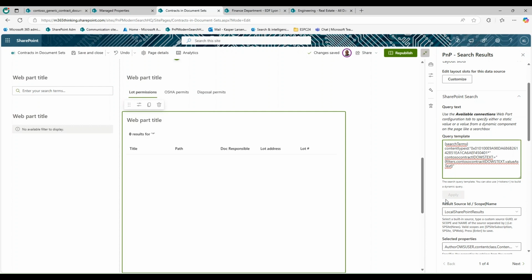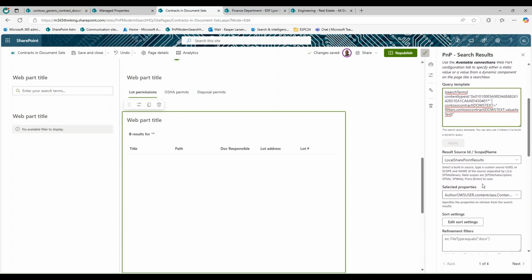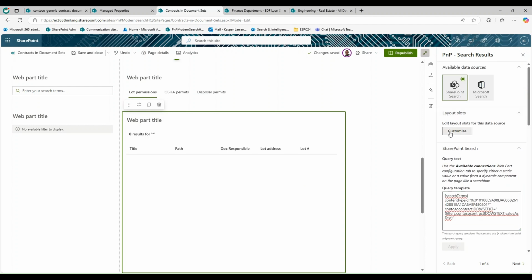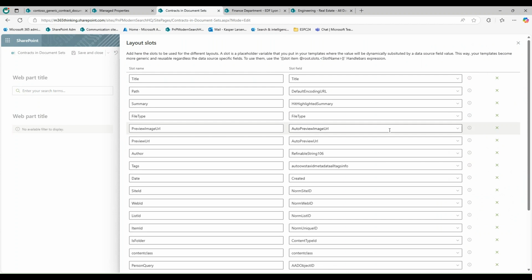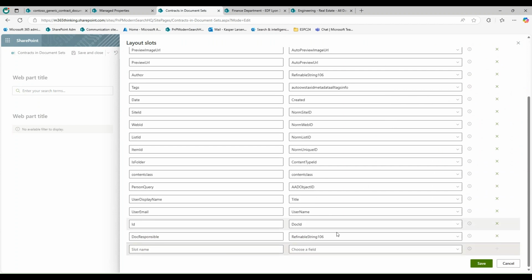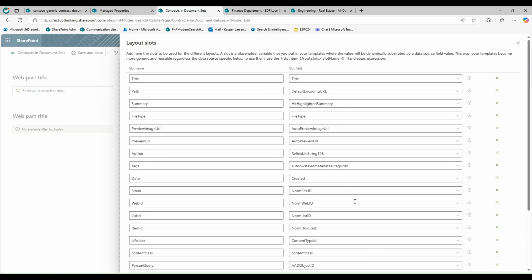And besides that, it is not really that many changes that we have added. We had, of course, added some selected properties to make sure that the field that we're going to use is available in here. And we also, as far as I recall, changed a little bit on the mapping up here. For instance, I have added a document responsible slot, and that is mapped to the refinable string 206, which is the contract responsible. Besides that, there's not that much change.